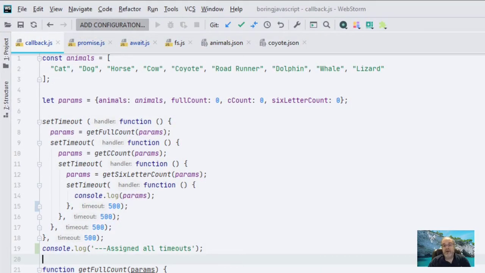Now, to show you how await works, first we're going to need to create asynchronous operations within JavaScript, and the easiest way to do that is with the setTimeout method. The setTimeout takes two arguments. The first argument is a callback function. The second argument is the amount of time to wait.